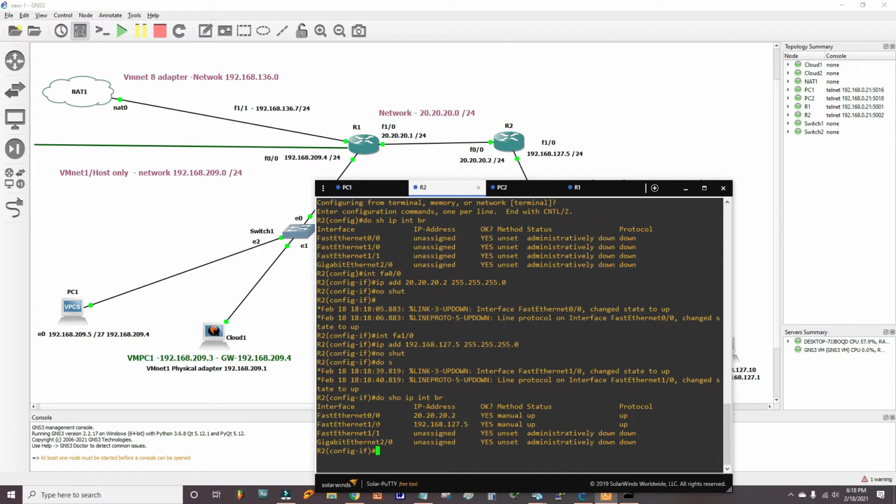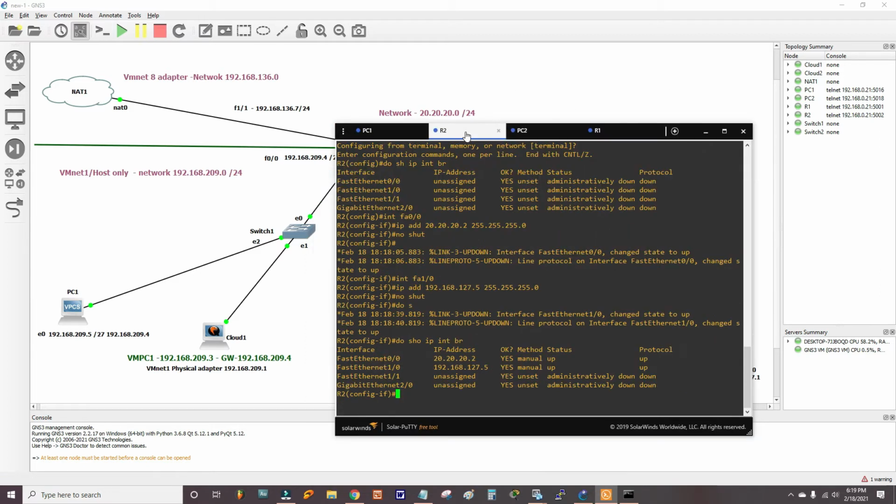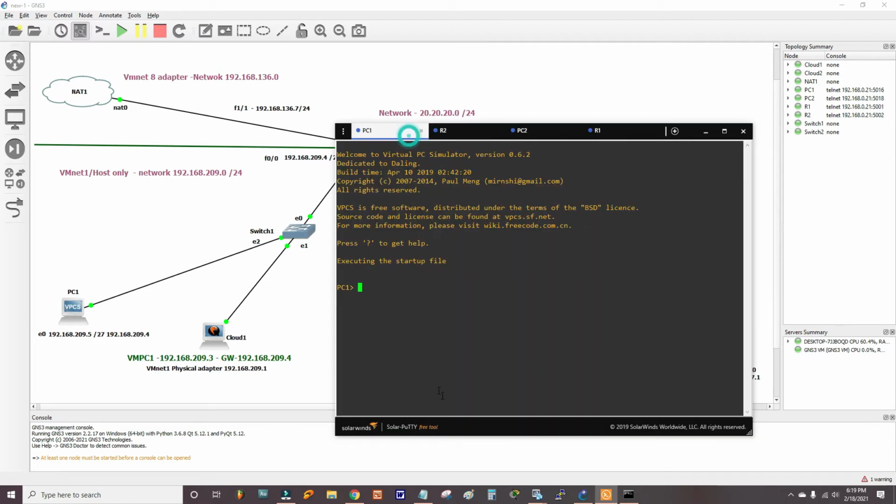First Ethernet port 0/0 has been assigned 20.20.20.2. This port 1/0 has been assigned 192.168.127.5. That matches with my label. Okay. We also need to configure this GNS3 virtual PC. This is PC1. Show IP.